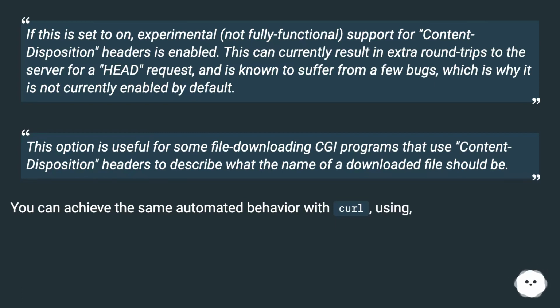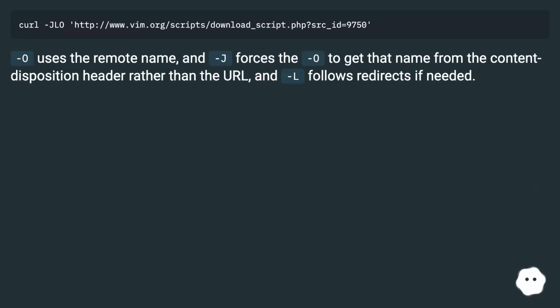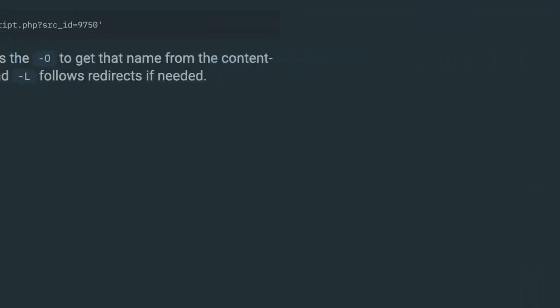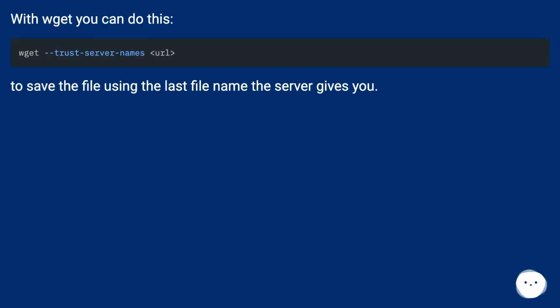You can achieve the same automated behavior with curl, using -OJL. -O uses the remote name, and -J forces the -O to get that name from the Content-Disposition header rather than the URL, and -L follows redirects if needed. With Wget you can do this, to save the file using the last file name the server gives you.